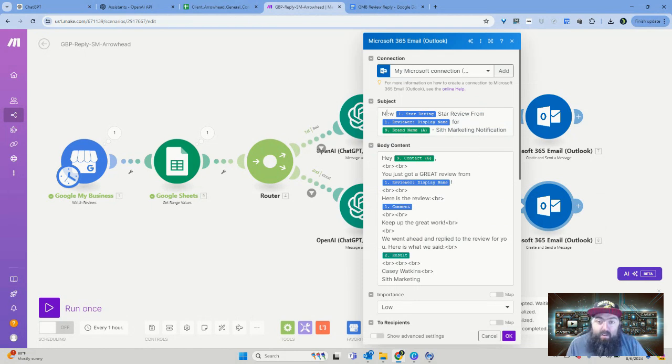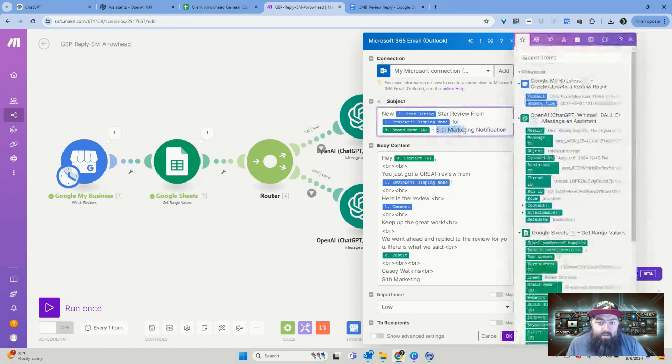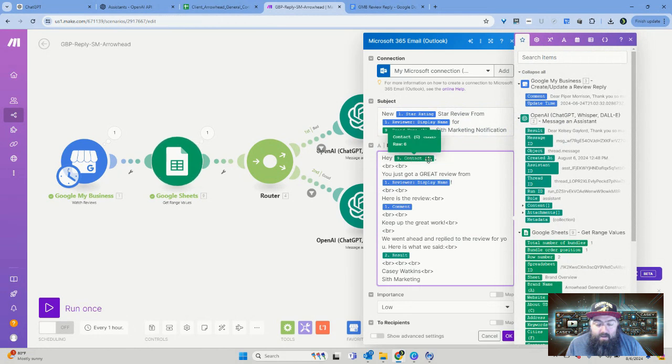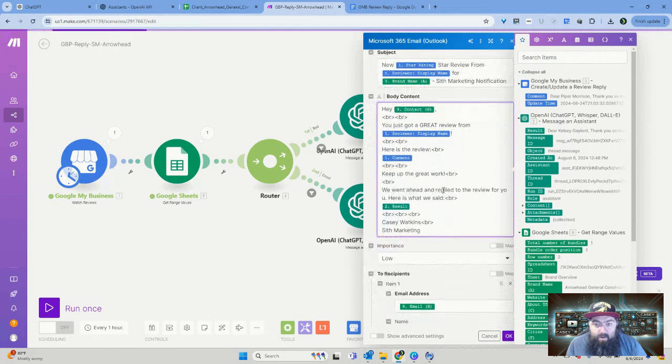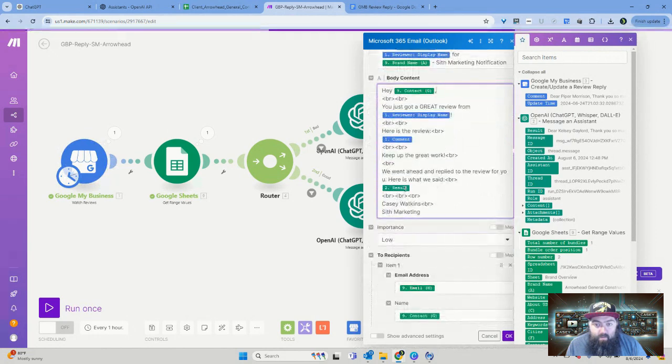The subject is new star rating, so 5-star review from, and then it puts out the person's name for, and it puts out the brand name from the spreadsheet. So Arrowhead, and then I put Sith marketing notification because that's my company. Then, hey, contact, you just got a great review from display name. Here's what the review said with the comment. Keep up the great work. We went ahead and replied to the review for you. Here's what we said with the result. And then a little signature.